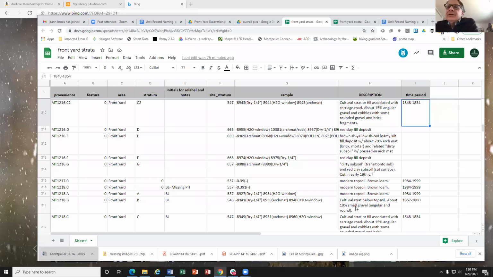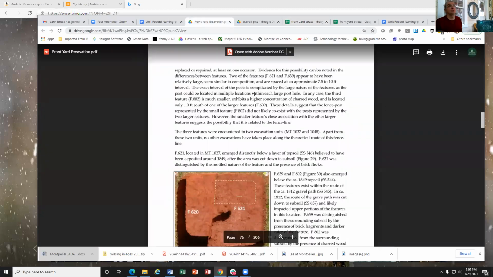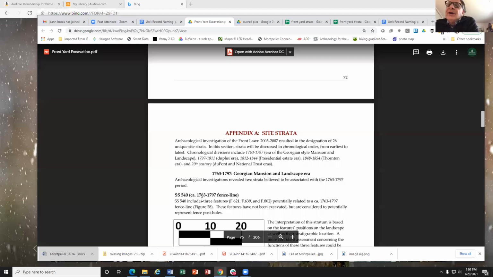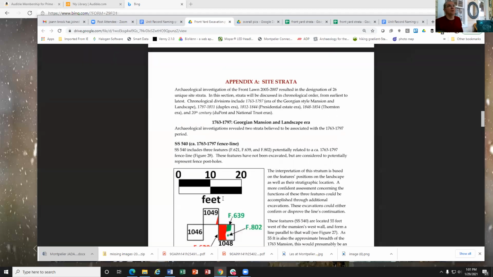It'd be interesting to know, not now, but how those site strata were determined and how they got those numbers. That's all in the report. For each site stratum, it describes how we know what we know and how we grouped them together.